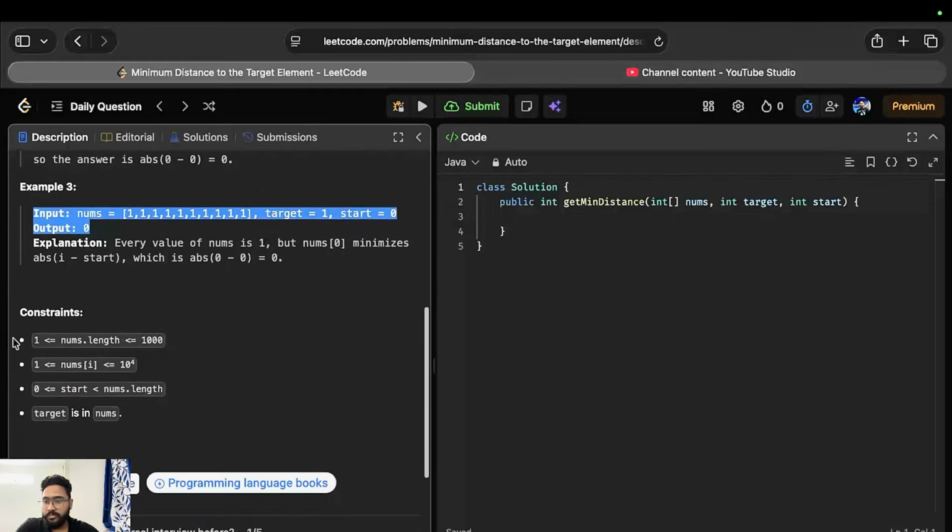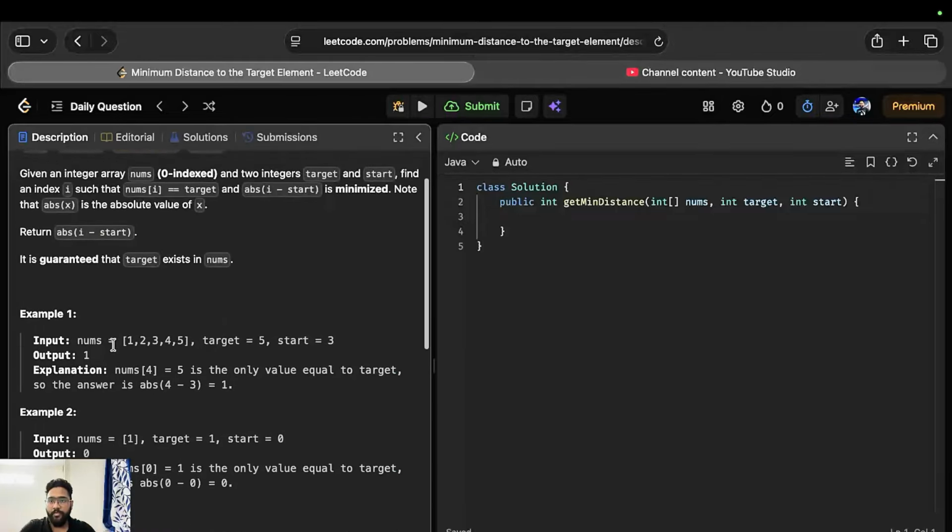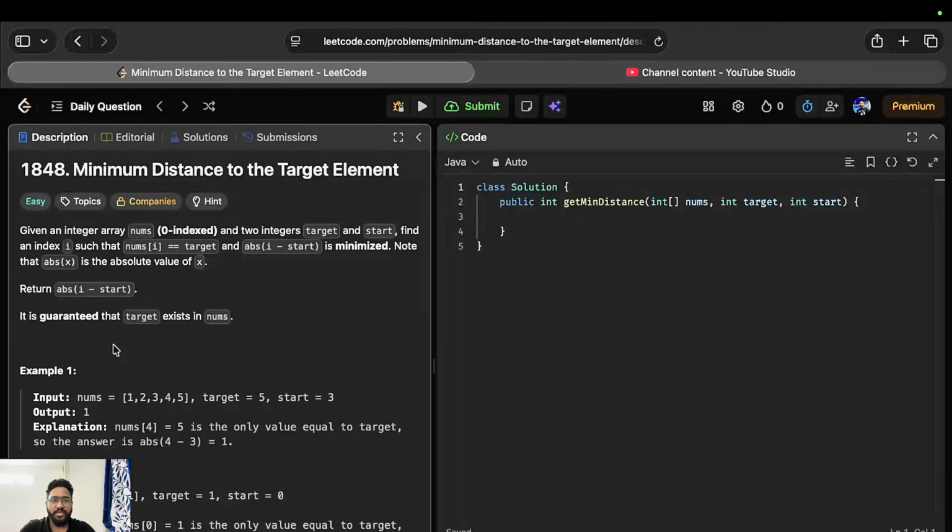So let's see the constraints. The array length can vary from 1 to 1000. The value of nums[i] varies from 1 to 10 to the power 4. Start can vary from 0 to nums.length. And target is in nums, so for sure the target is present in the given array. I think it's quite easy.